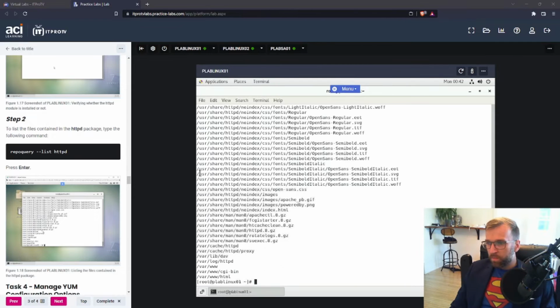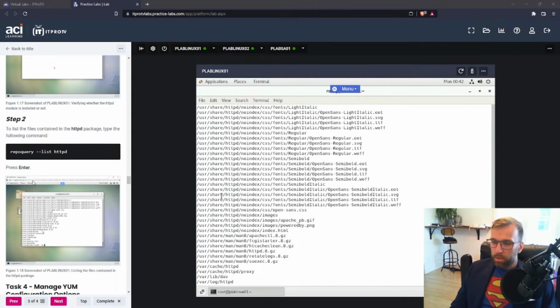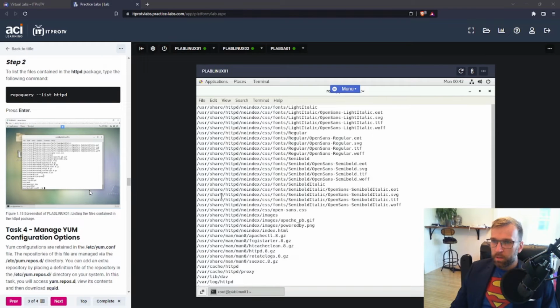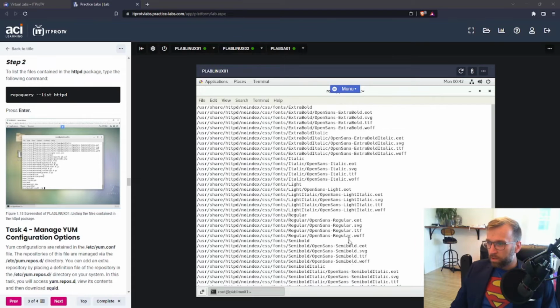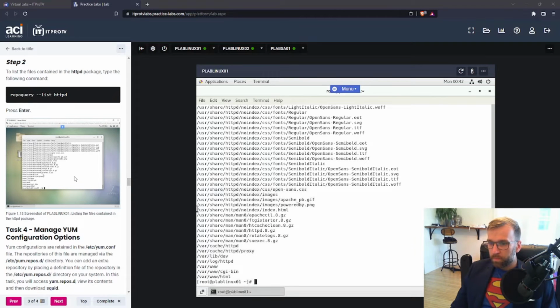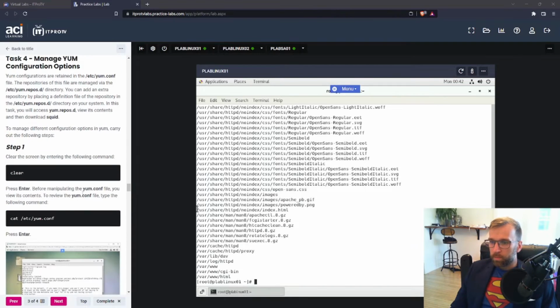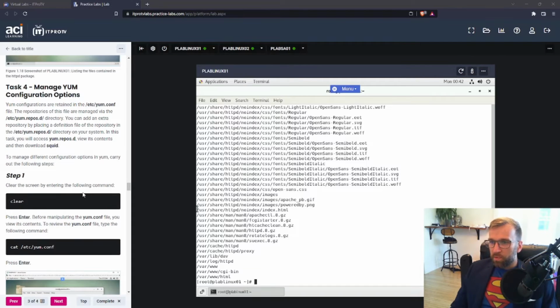It's thinking. All right, and here we go. We can see all the files that are contained inside of the package. There's a lot of files, so that's kind of cool. Awesome. All right, jumping into task 4, we're going to manage yum configuration options.